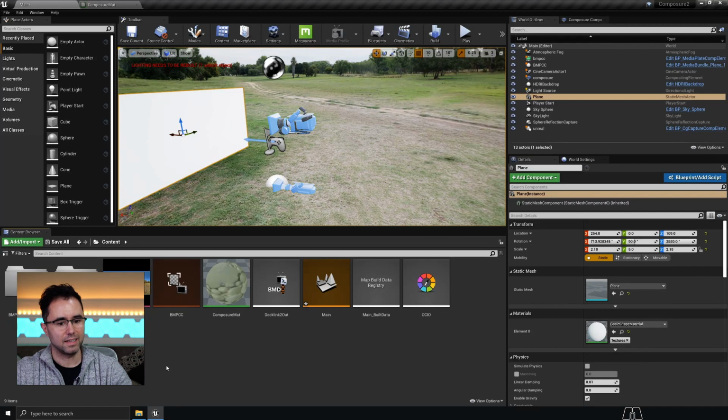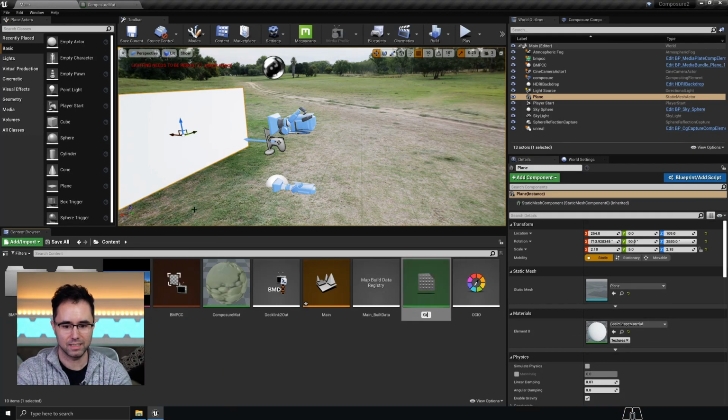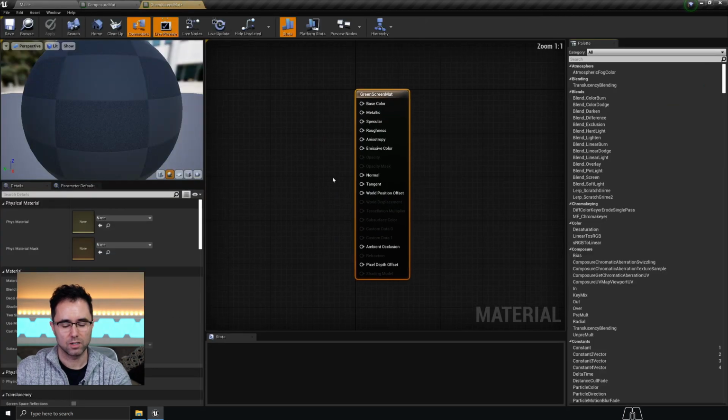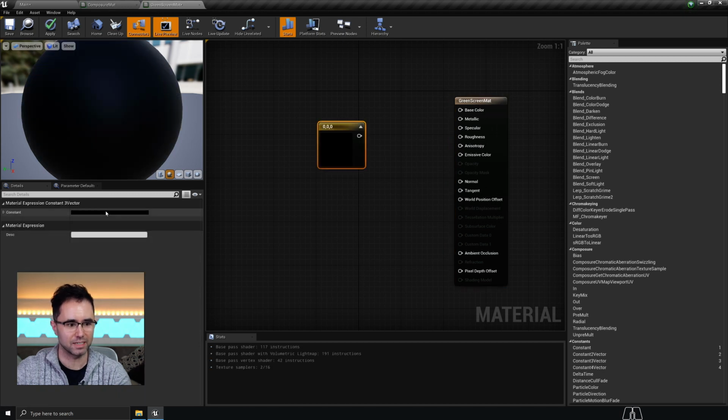Okay. And then just for kicks, you don't have to do this, but I'm going to create a new material and call it green screen matte. Open it up, and I'm just going to make it like a faux green screen.